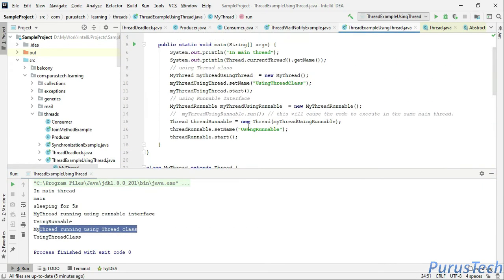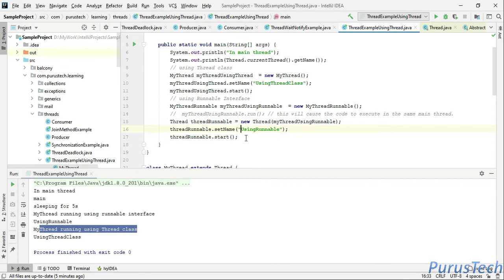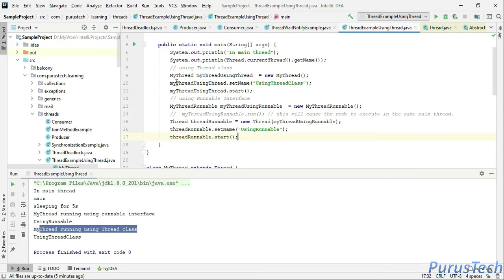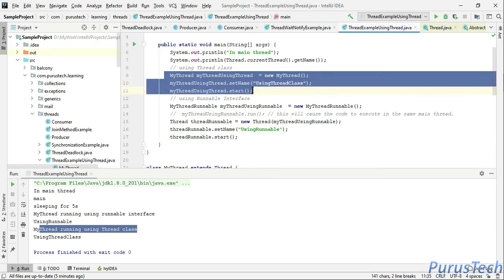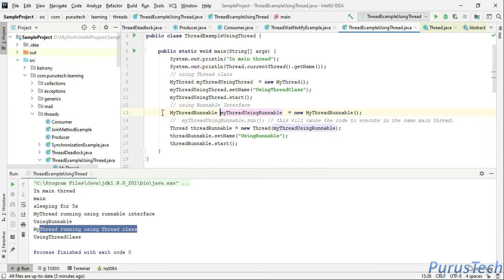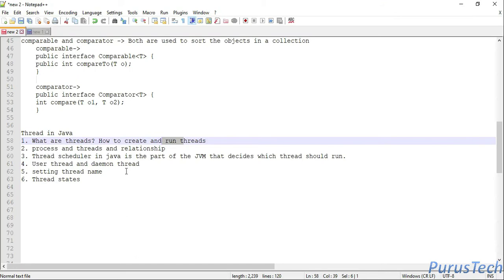So here I'm starting two threads, and it is up to the thread scheduler which thread will start first. There is no guarantee that if I am saying thread.start here, this particular thread will start running. It may take the second thread also. That depends totally on the Java thread scheduler here.